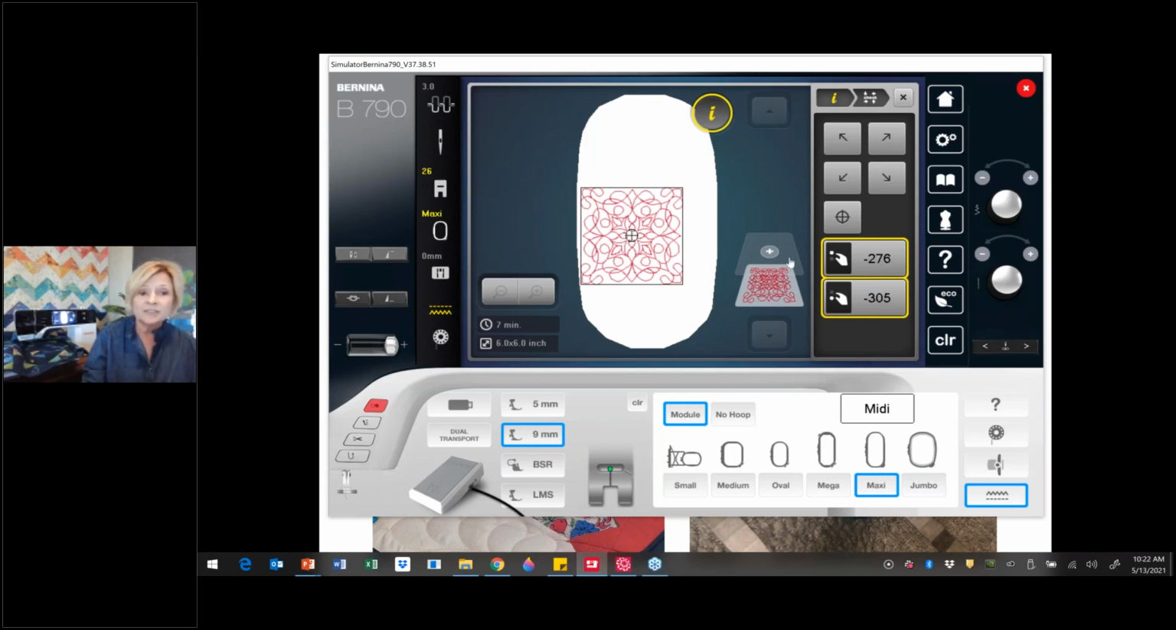So that is how you would center the hoop, or center the design in the hoop. You first find the center, and then you would use the width and the length dials to move the hoop until your needle is positioned right over that mark.